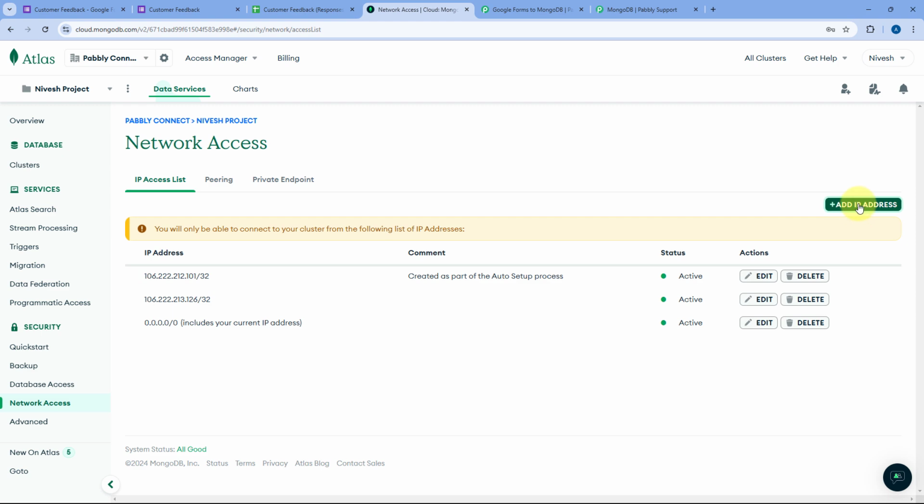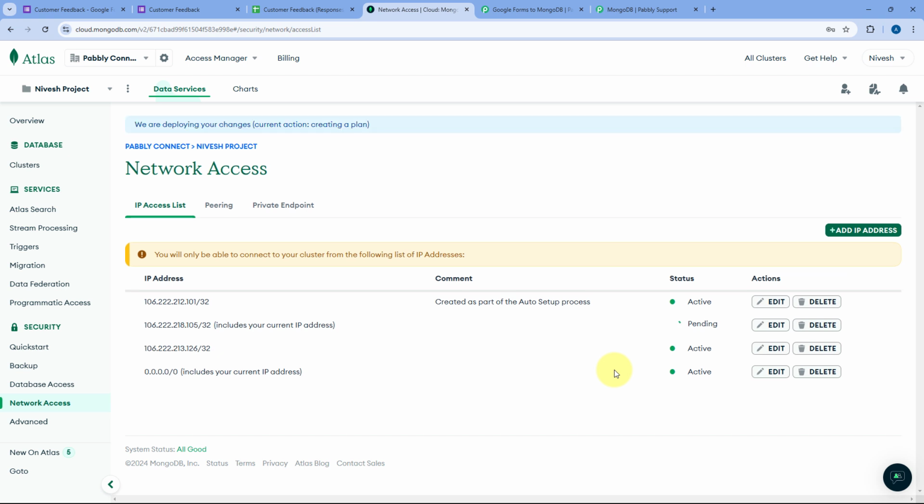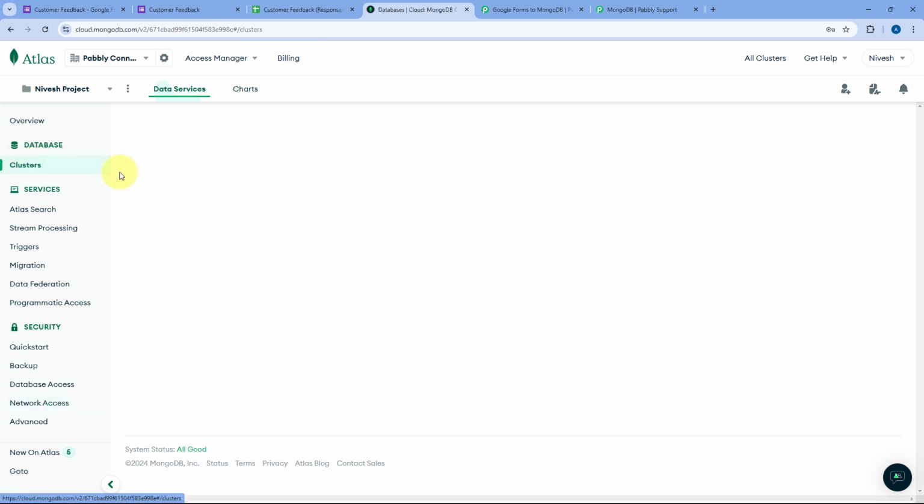To add a new one, click on this add IP address button, select add current IP address and click on confirm. And as you click on confirm, here you can see that the current IP address is now adding over here. So let's wait for a few seconds to get this IP address added and change the status to active. And yes, here you can see that we have successfully added the IP address, the current IP address over here. After adding the IP address, we'll go to the clusters section.